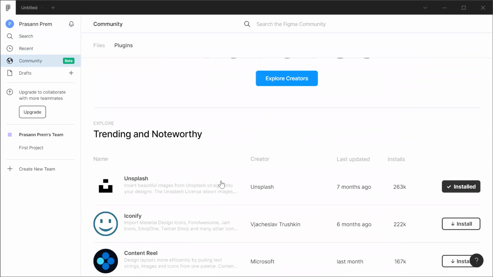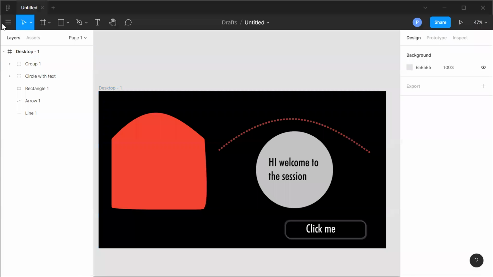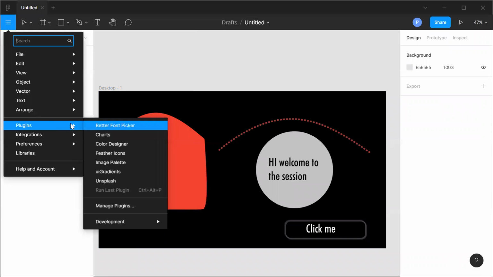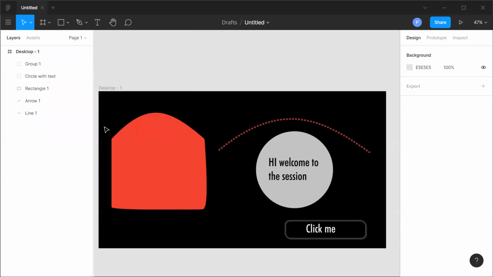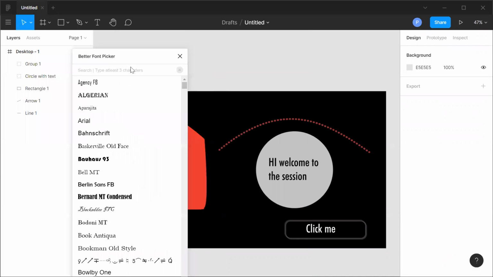So here you can find all the plugins. Now what plugins is, that is the most important question. So first I'll go to Better Font Picker. Now how does this help?